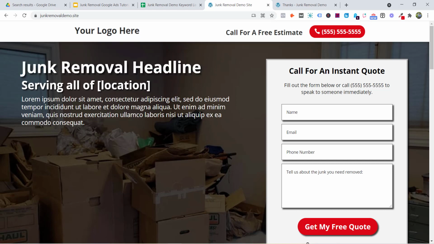And then I usually like to put in a line that says, serving all of insert location. Or if it's a smaller place, I'll say, serving Dallas and surrounding areas, or something like that. And then this third line here, I like to talk about, it could be a little short, concise blurb about your business.